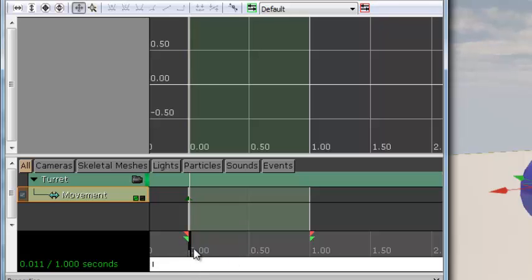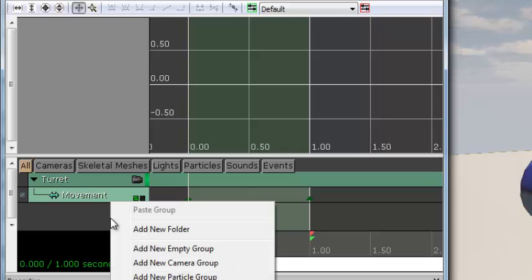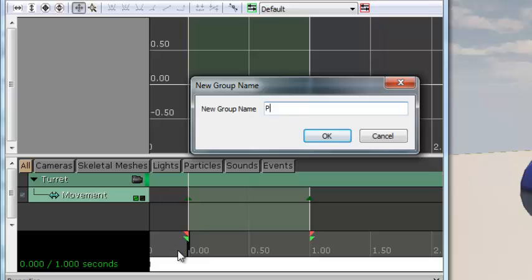And then I'm going to move this slider all the way to 1 second and press enter on the keyboard to make a second keyframe. So now we have a start and end point for our animation. Now we have to create a new blank empty group that represents our player. So let's right click, do add new empty group, and name this player.